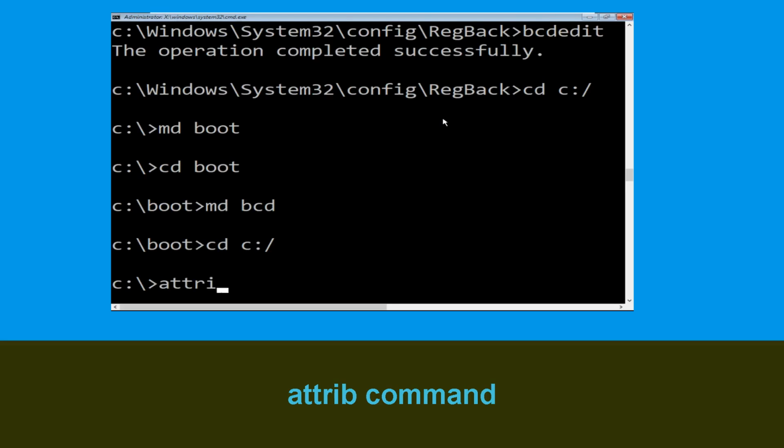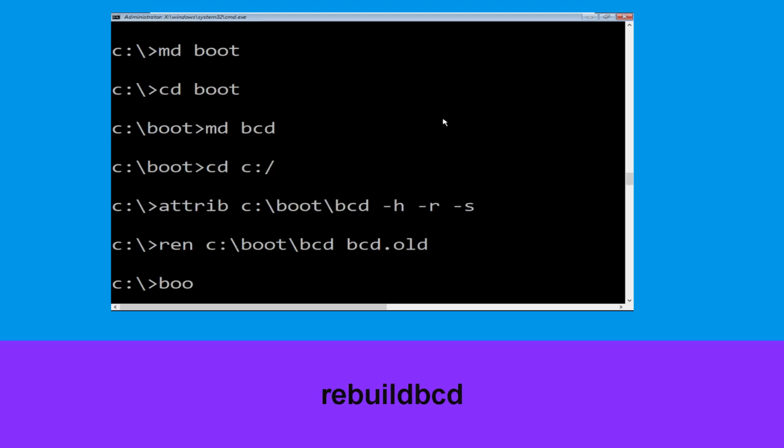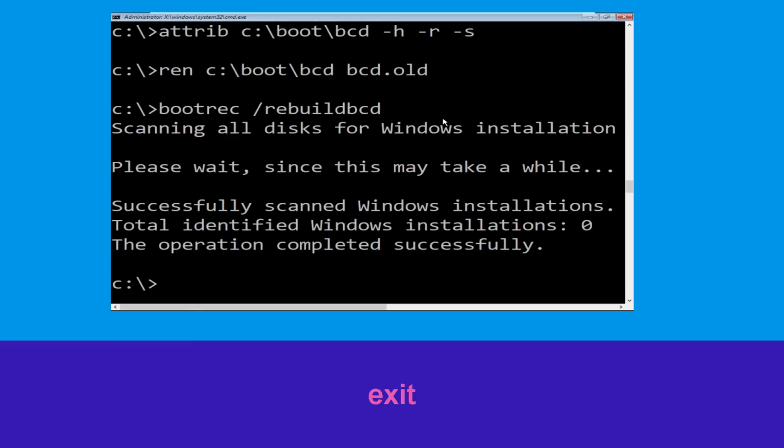Now type attrib c:\boot\bcd -h -r -s and hit enter. Type in ren c:\boot\bcd bcd.old and simply hit enter to execute this command. Type bootrec /rebuildbcd and hit enter. Type exit and hit enter.